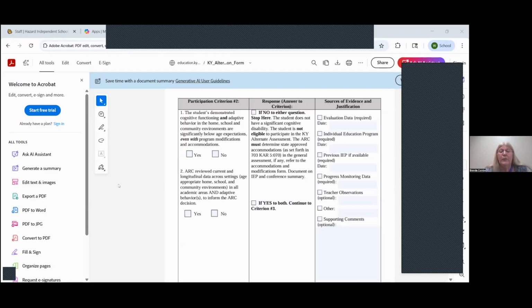Well, we have to do this because this is a document that we need to have for the state and the federal government. So evaluation data, it says required. So anything that says required there, we have to put a date there. If it's not required, we don't have to do that. It's optional for you guys. So again, you have to put the evaluation date, you have to put the IEP date, and a new one, a previous IEP date. So the previous year's IEP date goes in that one.